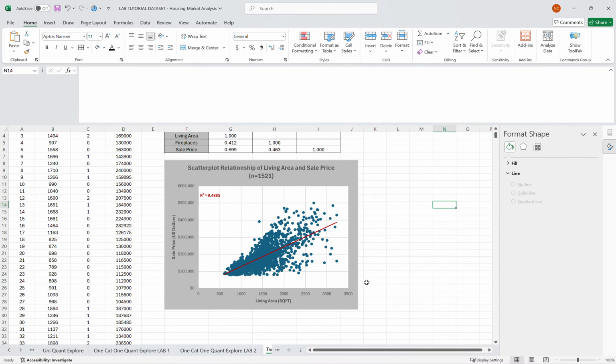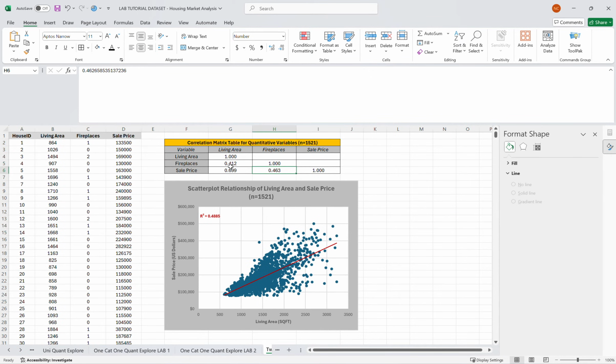The next one, we're going to create the scatter plot for our fireplace variable. You're going to see it looks kind of funny. If we look at the correlation here, we can see that this isn't a super strong relationship between fireplaces and sale price, but it's not non-existent. There is a relationship there. It's just more of a moderate to weak relationship because it's between 0 and 1, not close to 1.